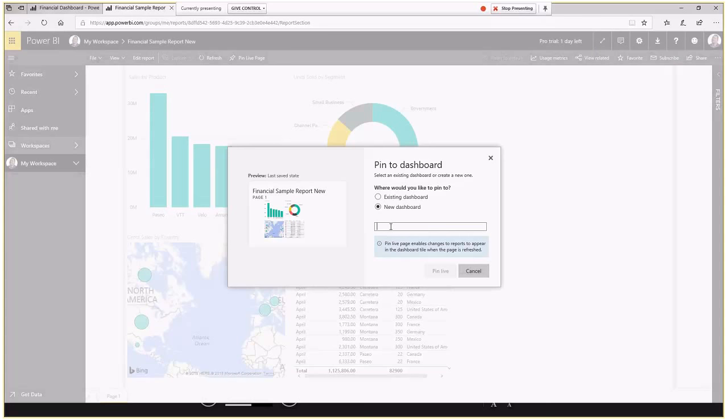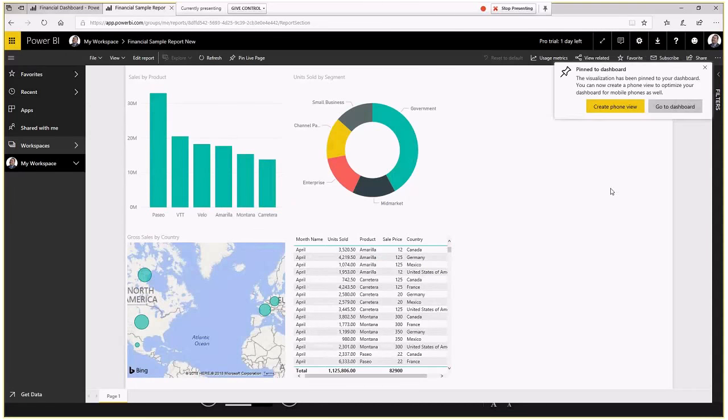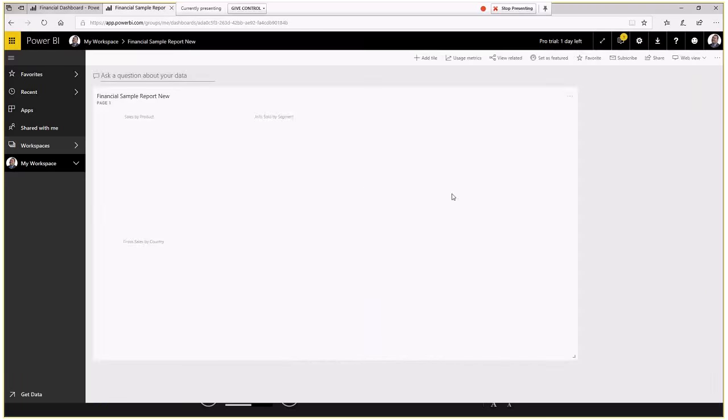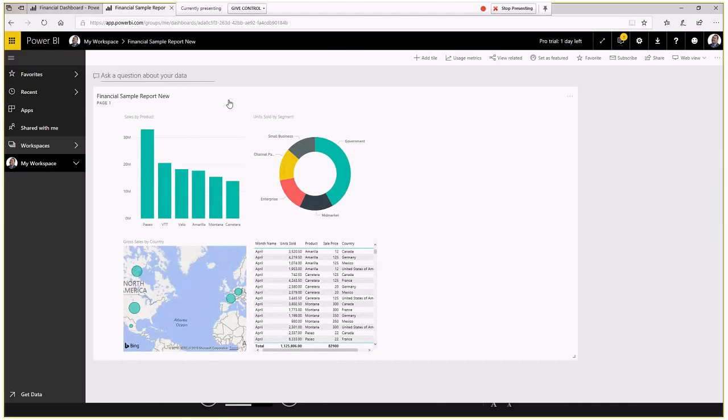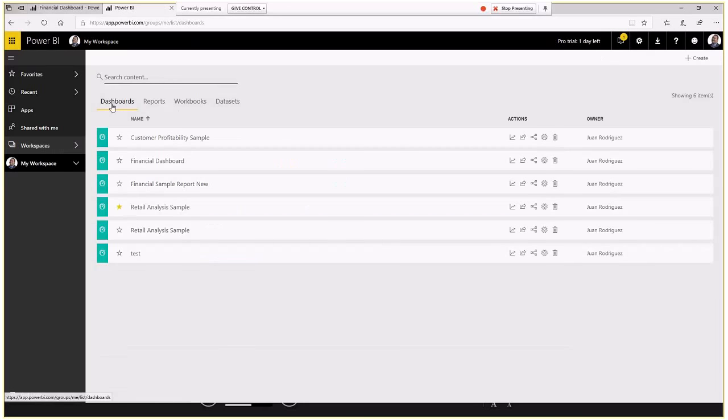And I'm going to create a new dashboard also called financial sample report new. And I'm actually pinning this live. And now it's telling me to go to the dashboard or create that mobile experience if I wanted to. So that's now my full dashboard that I can actually share, subscribe, get access to others, to actually do a lot of different things.